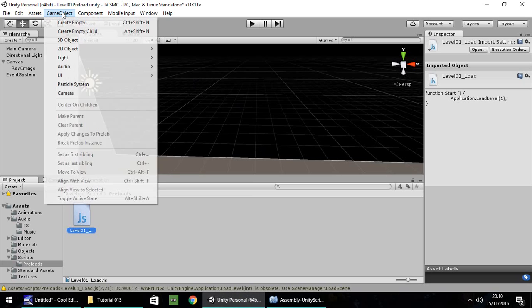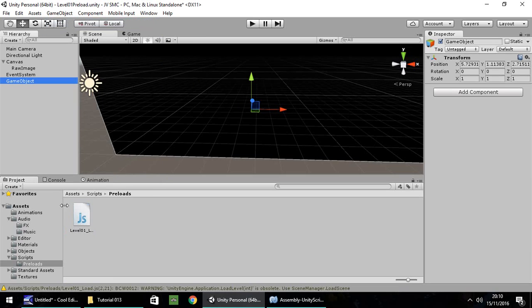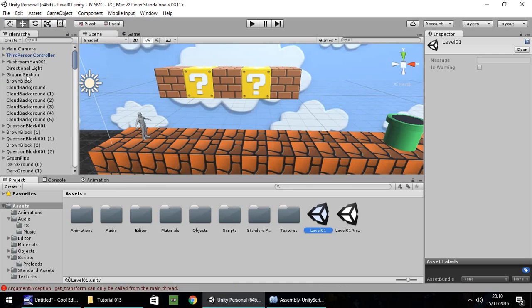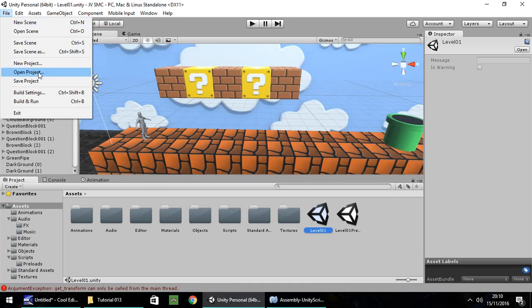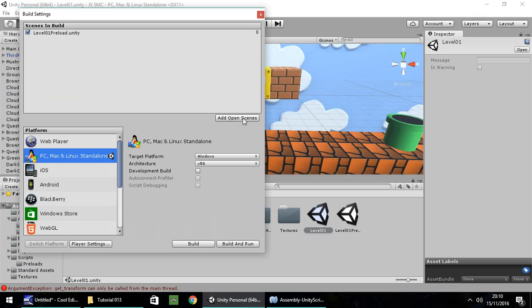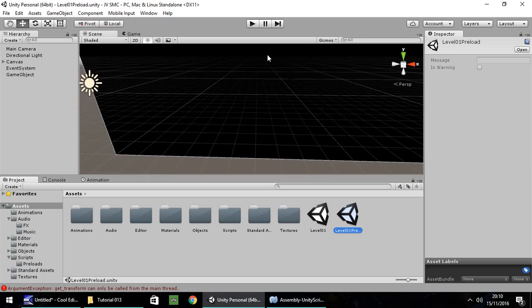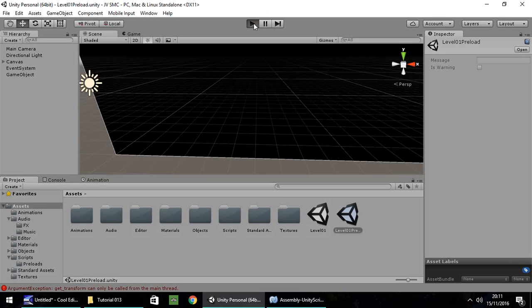So we need to go to Game Object, create empty, we'll leave it as Game Object for now, and just drag and drop that script onto there. And let's save that scene, head back to level 01, and then go to File, Build Settings, and Add Open Scenes. And there you see, we now have level 01 as scene number 1. So let's close and let's save. So just to make sure this works correctly, let's go to our preload scene, press play, and we should instantly go to our main level.